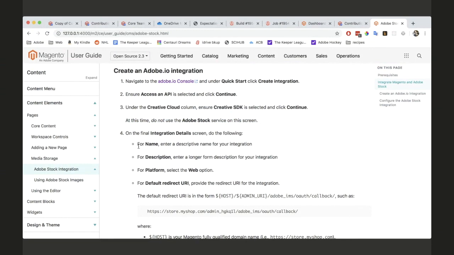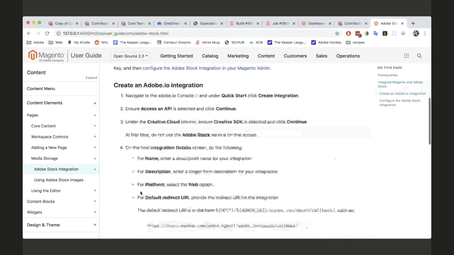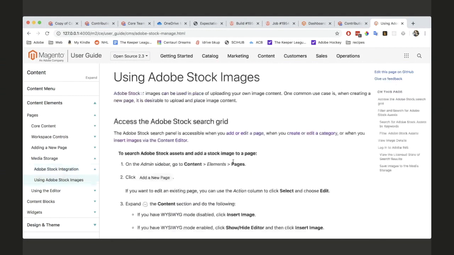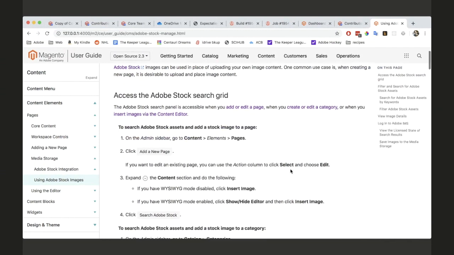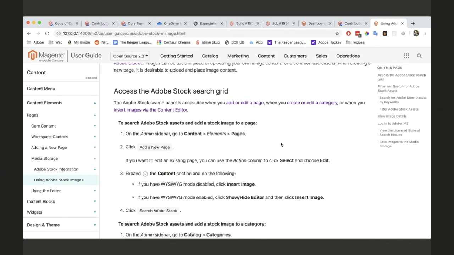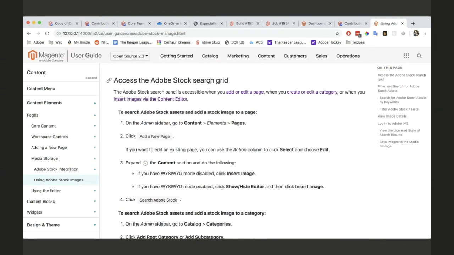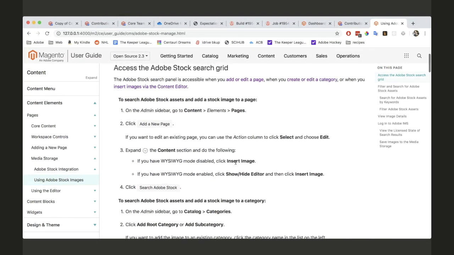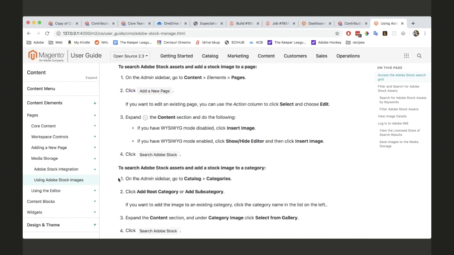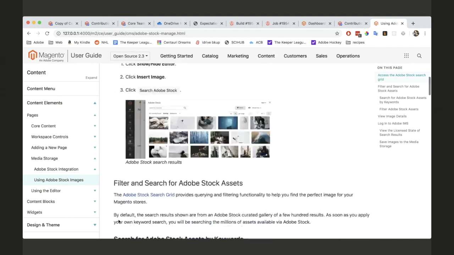Thanks. All right, so that's more of the setup bits. We also wrote up a usage guide. So we describe how to access the stock grid. You can do so from several different pages, so we describe where to access those from in this first section.